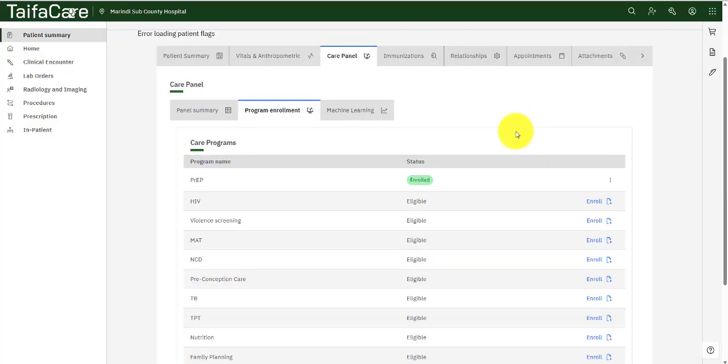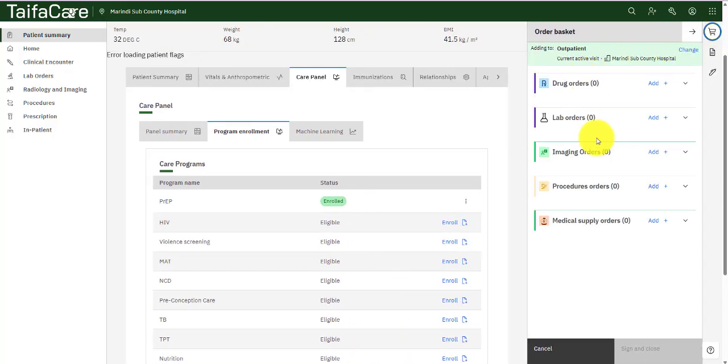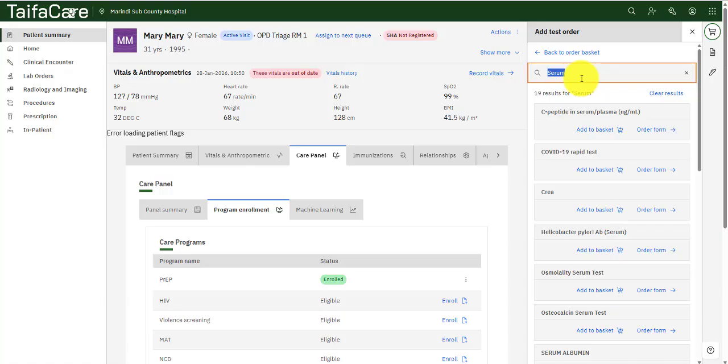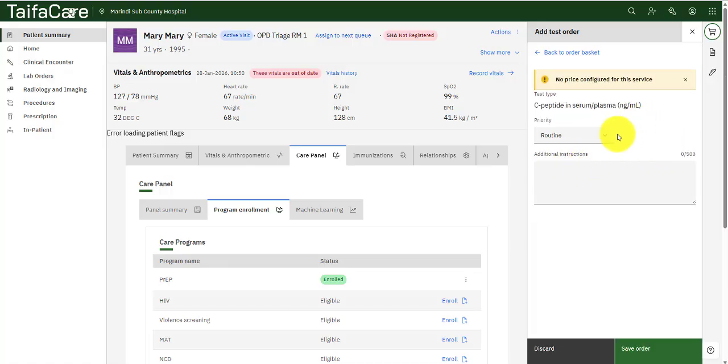Next, how to create orders, specifically for serum. We can place a lab order for a serum creatinine test. To do that, you come to the order basket, then you specify the lab order. You just type serum in the search box, and then you pick the right serum test that you want to do, and then you order that. That test will go to the lab, and the lab team will be able to do the test and post it back.